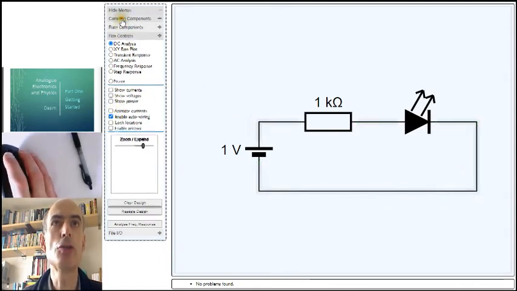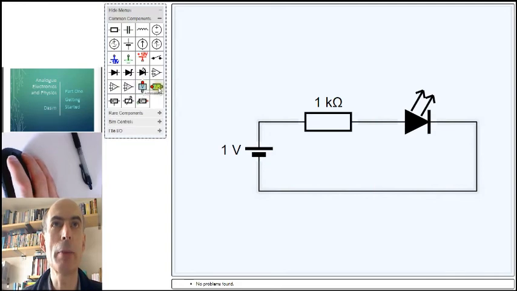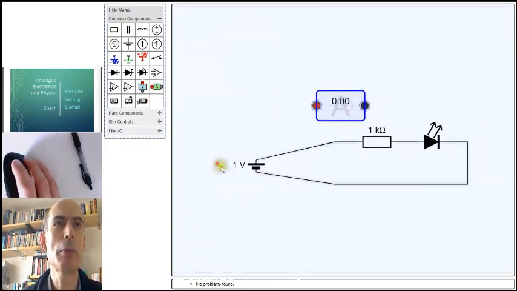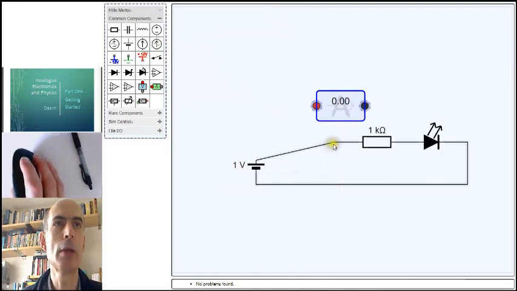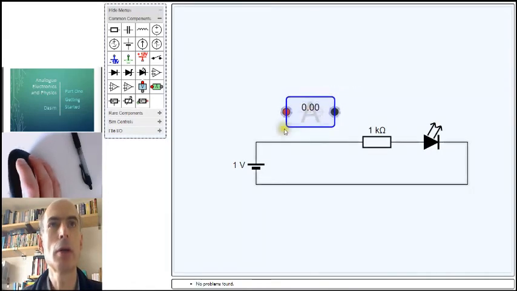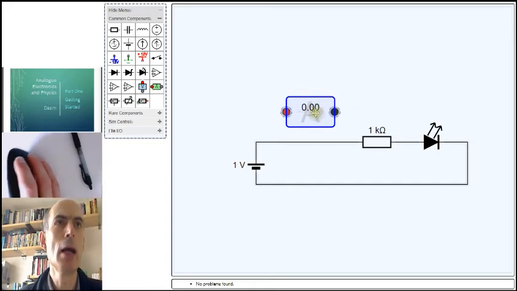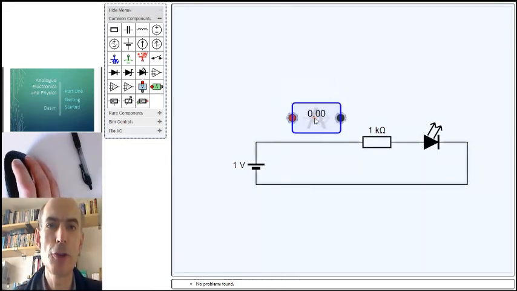Alternatively, we could take a voltmeter or an ammeter, say take that ammeter there. Now an ammeter will measure the current flowing in. I'm double clicking here to make the wires rectangular. The ammeter will measure the current flowing in to the red terminal and out from the black terminal. Having the ammeter like this allows me to show you another way that you can wire up components.